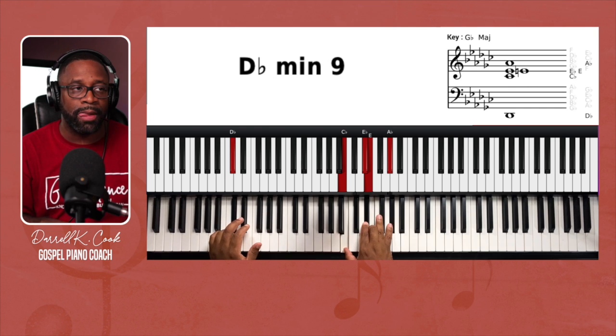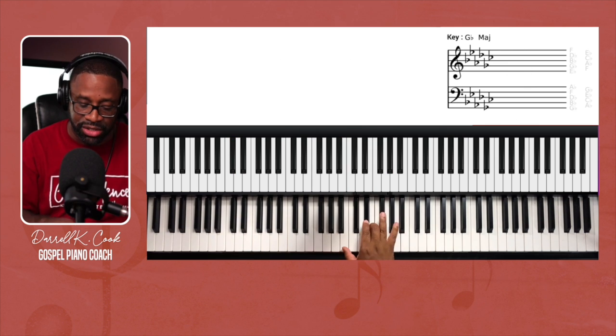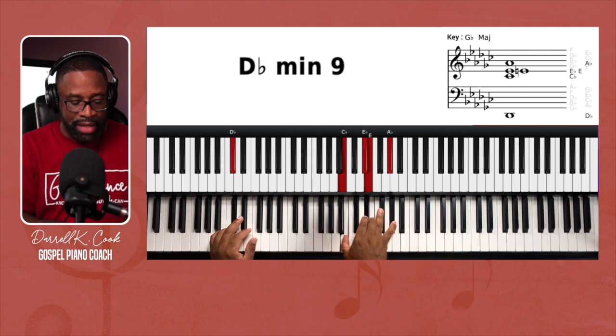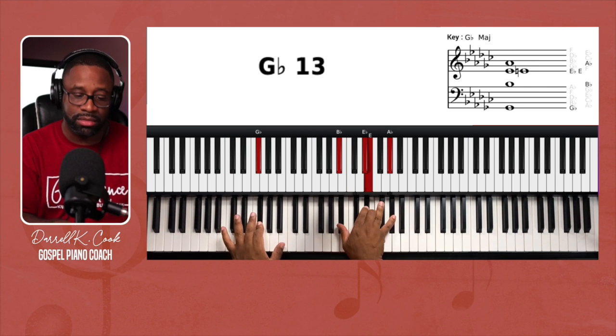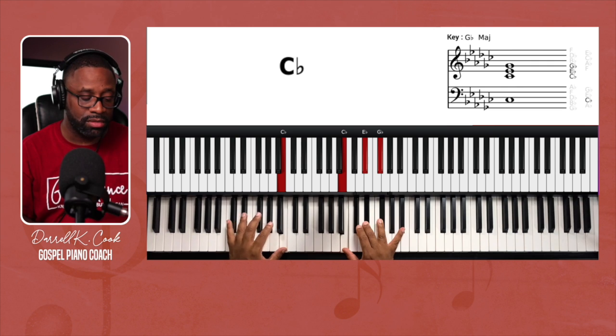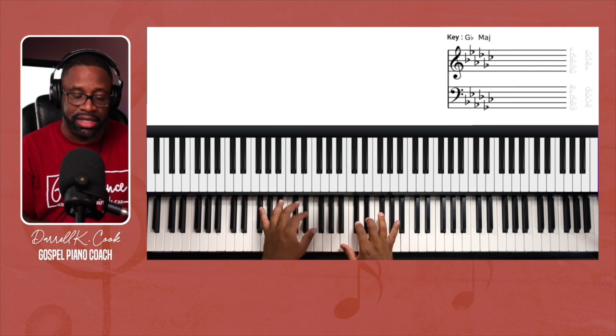So that's our first chord. It is our D flat minor 9. Got the D flat, C flat, E flat, E natural, and we got the A flat. So you got that cluster in there. The thing about this chord is you just drop this C flat down to a B flat. So it'll sound like this.